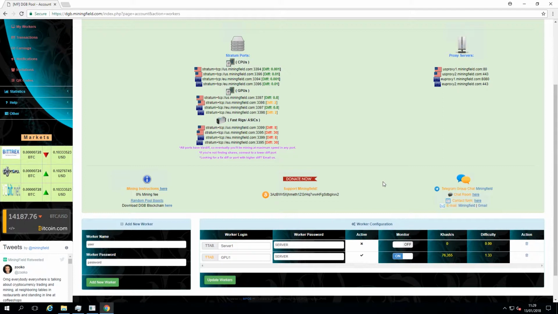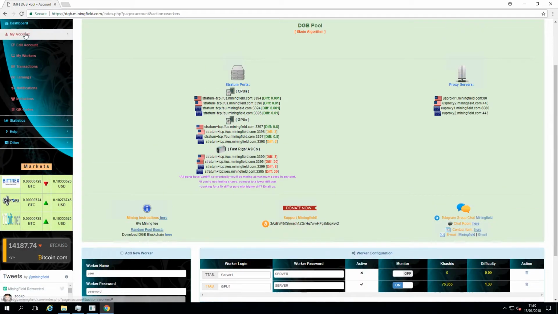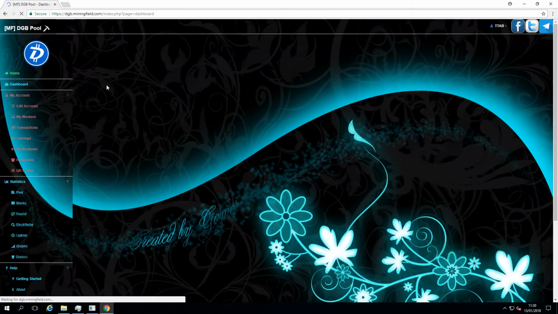If we go back to our pool, we can have a look at the worker we've just set up and see the sort of hash rates we're getting. If you go to My Workers under My Account, you will now see that the worker we just set up has a hash rate there. Currently mine says 76,000 kilohashes, although the result there and what you see on the actual program might differ ever so slightly. If you then scroll up and go to Dashboard, we'll have a look at what our miner is doing for us.